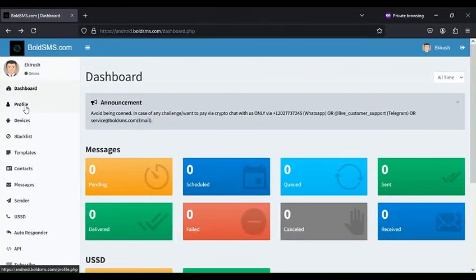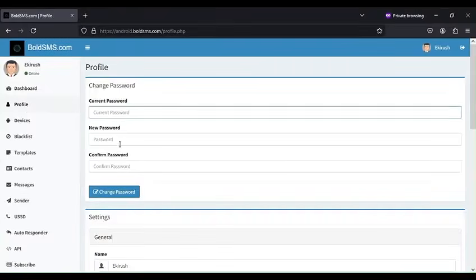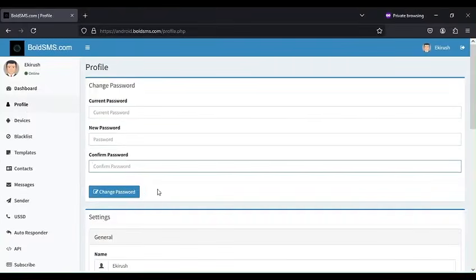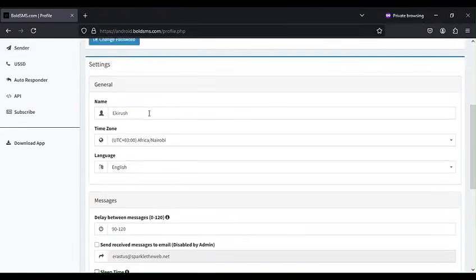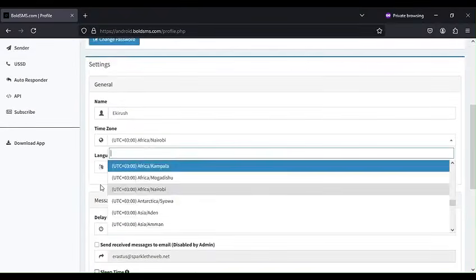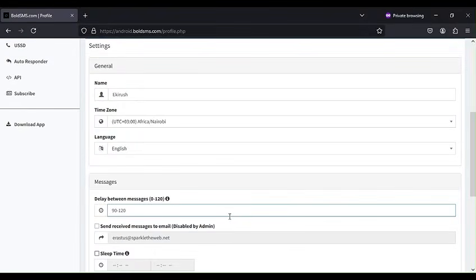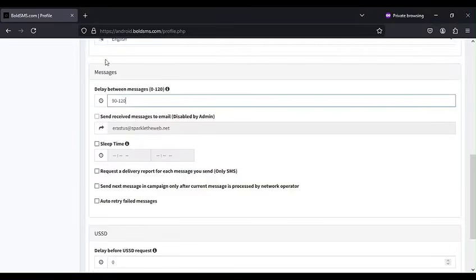Next up, let's check out the profile section. Here's where you can update your password to your preference. Down here, you can set or change your name, pick your time zone, and choose your preferred language. In the Messages section under Profile, you can set the delay time between messages. This is the interval between when one message is sent and the next one goes out. For example, you can choose to have a 90 to 120 second gap between messages or set a custom range. The system will randomly pick a delay within your chosen range.